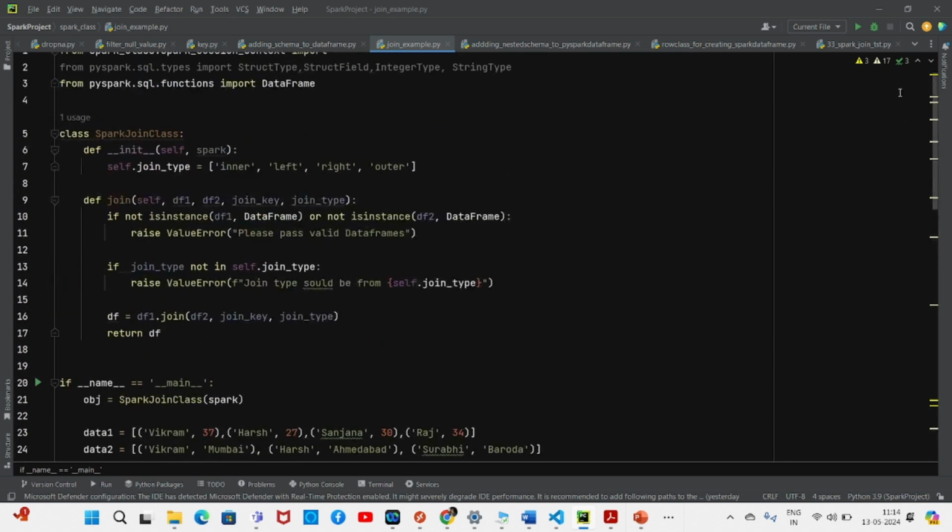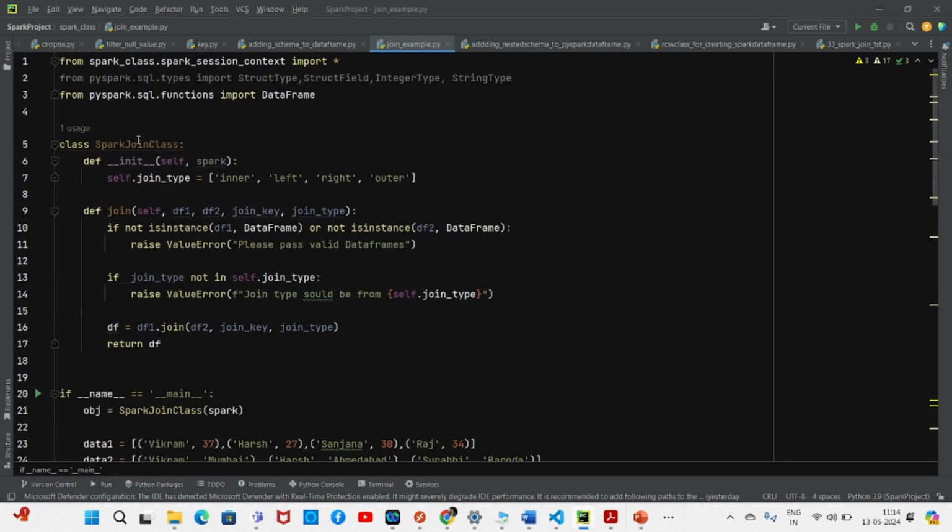Let me just revise a little bit. So what we have done, we have created a class. Okay, we have defined the different join types, and we have defined one function. In the function we are doing the join: we are joining data frame 1 with data frame 2 on the basis of certain keys, and the kind of join it needs to implement is what we define here.